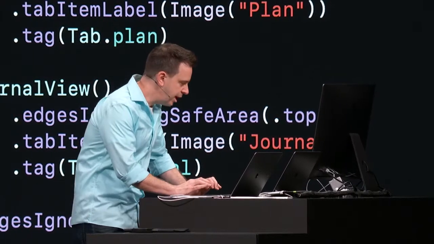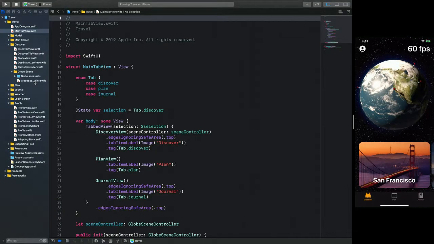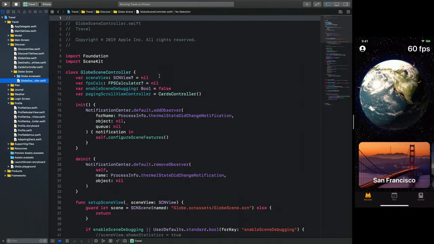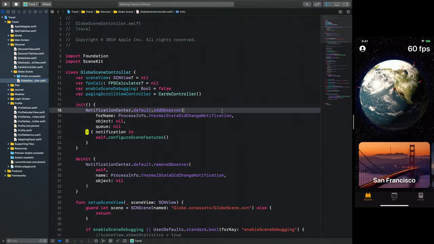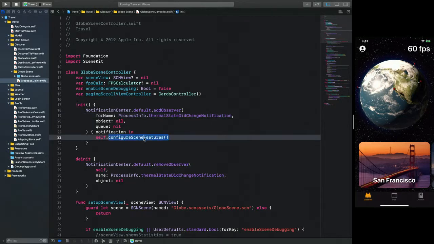So let me show you how I've done that. I'm going to switch to this globe scene controller. This is the controller responsible for configuring the 3D scene. In the initializer, you can see that I've added an observer for the thermal state did change notification. This is called whenever the thermal state of the device changes. And in the callback, we call through to configure scene features.